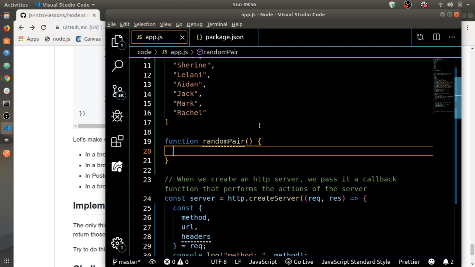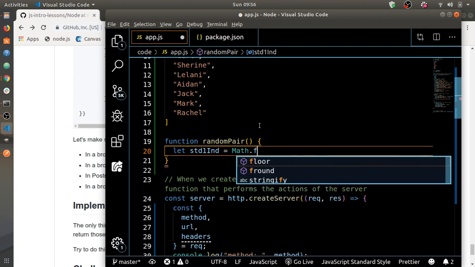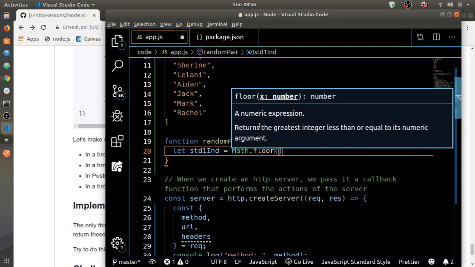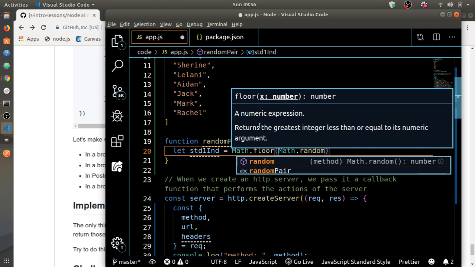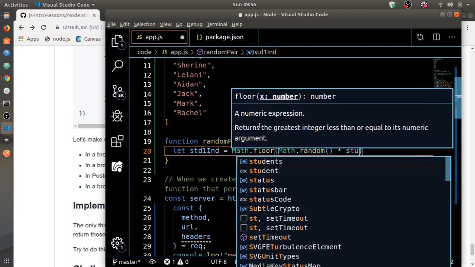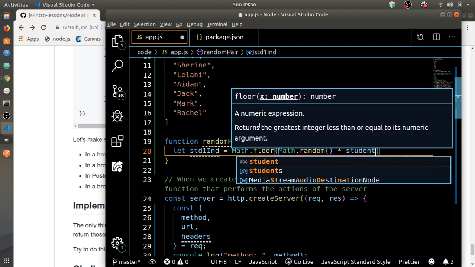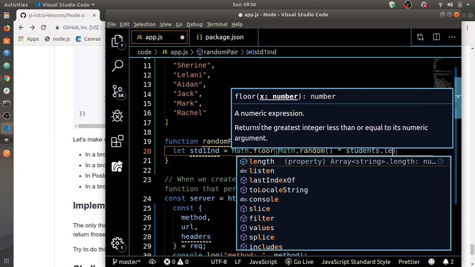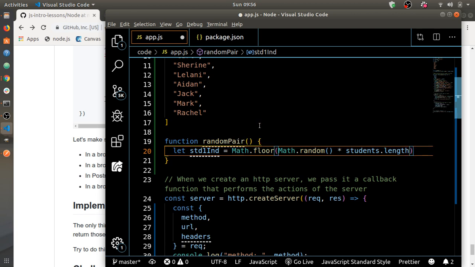One way to do this is we can grab two random numbers. Let's say student1Index will get two random numbers that will be indexes to this array, and we can use Math.random. Because Math.random will return a floating point number, we'll use Math.floor on Math.random to get a whole number, and we'll multiply that number by the number of items in our students array, students.length. So this should return a random number between 0 and the length of our students array.